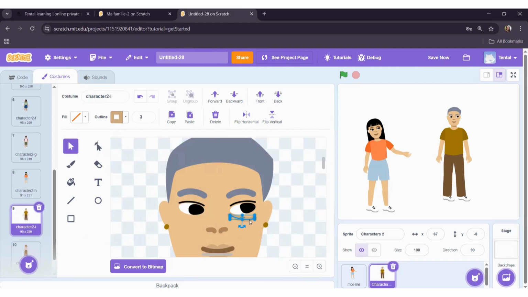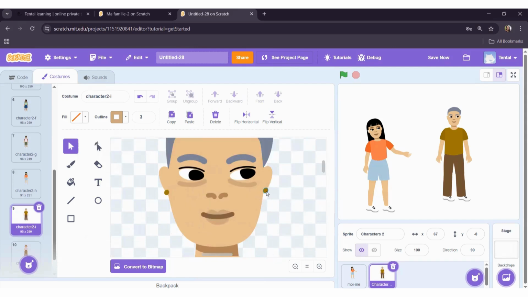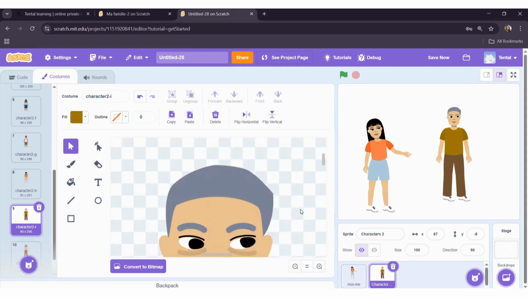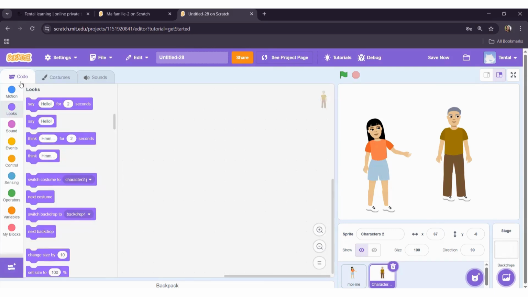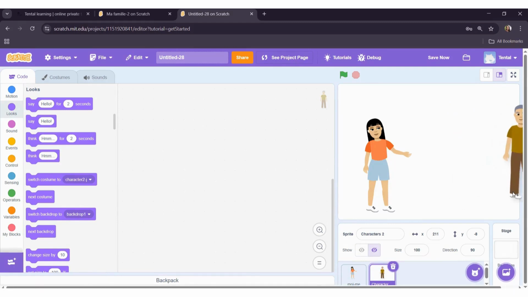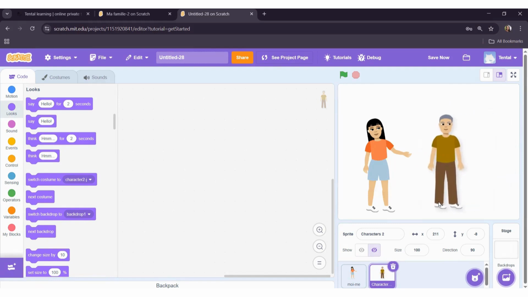Maybe we can use this one and put it for the other side. To reuse this, we can copy, paste, and do this. Okay, let's say we like the way our grandpa looks. And maybe we can remove the earrings. Okay, this is our grandpa. He's ready. Let's see how we can make him move and also we want in the beginning the grandpa not to stand here. We want the grandpa to be here and then move to this side.